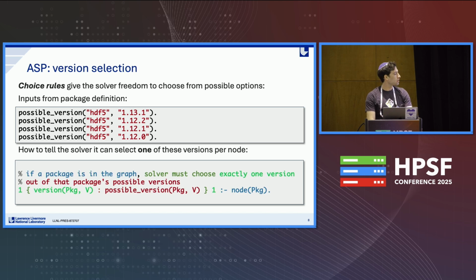I forgot I had coloring for this. So maybe the coloring will make what I just said a little clearer.